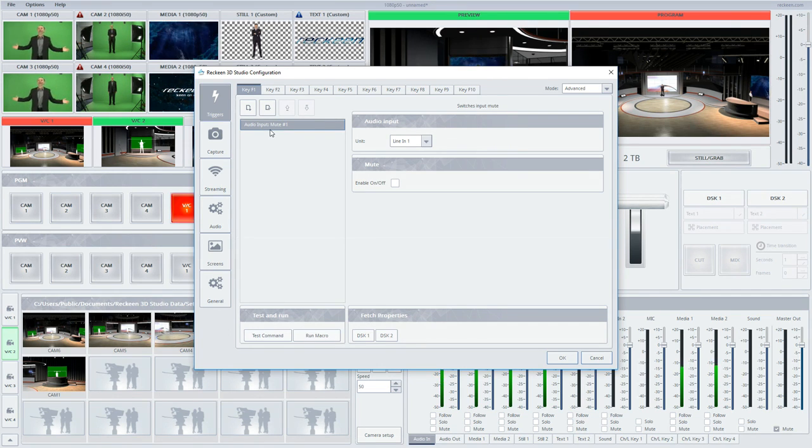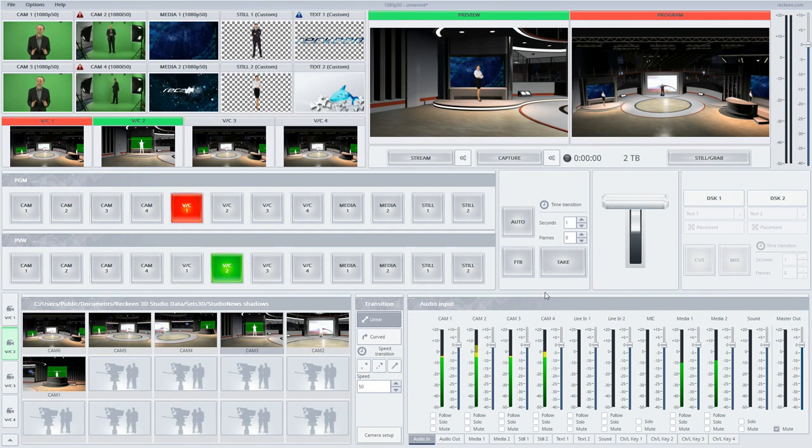The settings parameters of a given function will be displayed on the right: Input type and Enable/Disable option. With the use of a trigger, we would like to mute the sound to camera 1 input. From the list, we choose camera 1. We check the option below to enable it. I will show you how to use it in the production module.